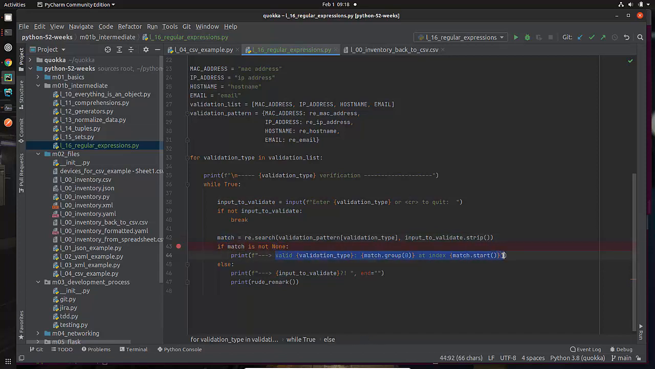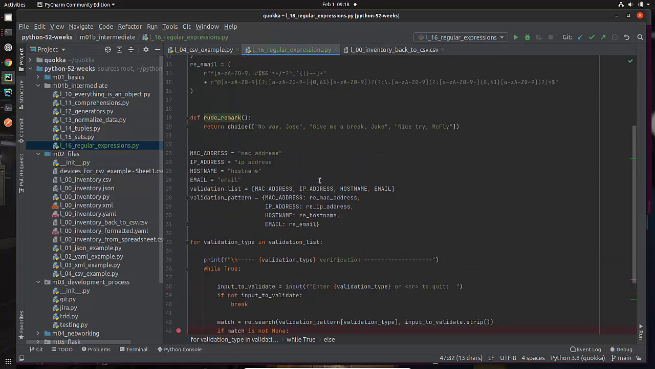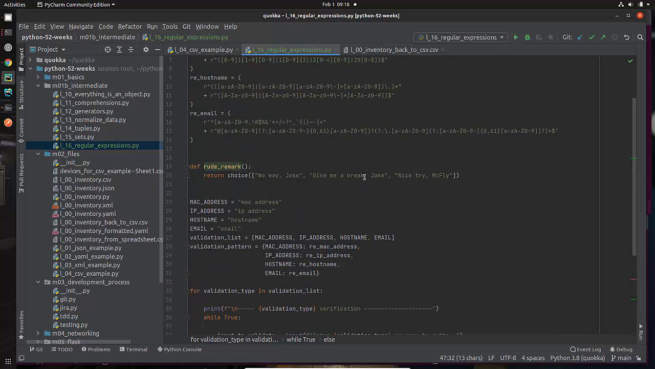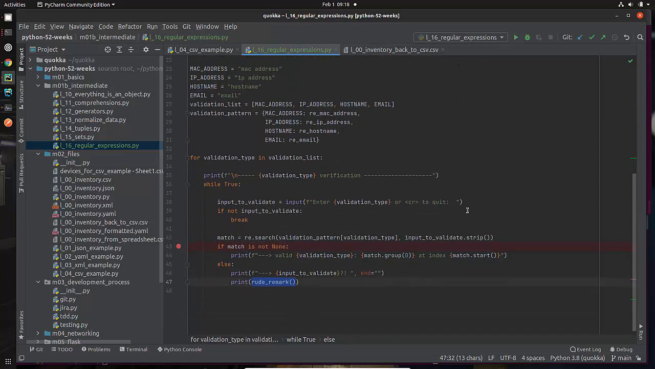And we're going to say, okay, well, we found it, and we're going to print out exactly where we found it. And if it is None, then we're going to print out that we were unable to find this particular thing. And just for fun, I said, let's print a rude remark at the end. The rude remark isn't terribly rude. It's just, no way, Jose, give me a break, Jake, or nice try, McFly. You can do whatever you want if you're writing this code yourself. Anyway, that's what we're going to do.